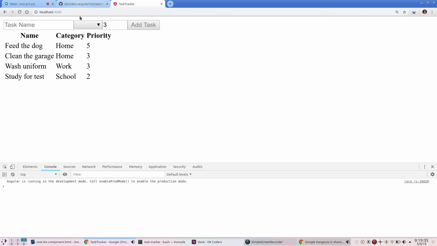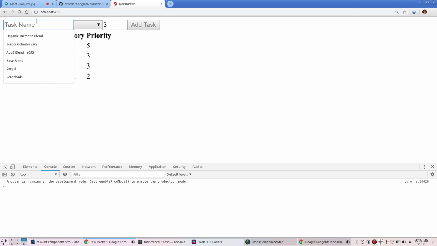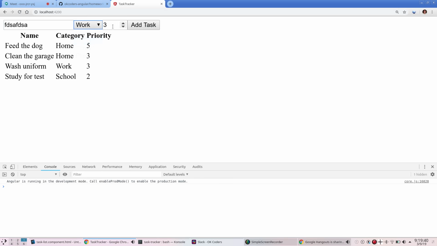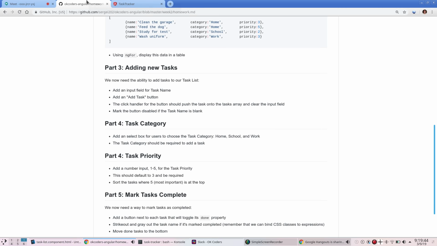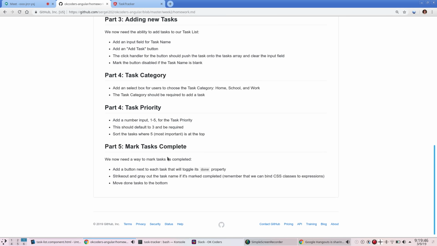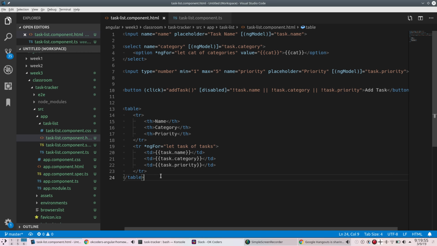So we have all that working now. So okay, I can't add something unless it has a priority or a category. So all that is good. The last thing was mark tasks complete. This is where some of you struggled. I had a button next to each task that would toggle its done property. So let's go ahead and do that.